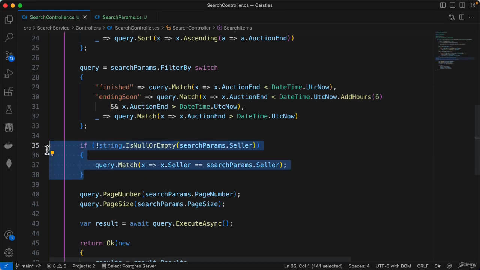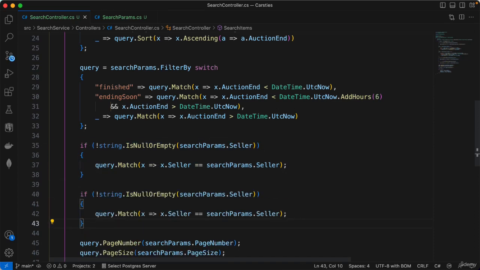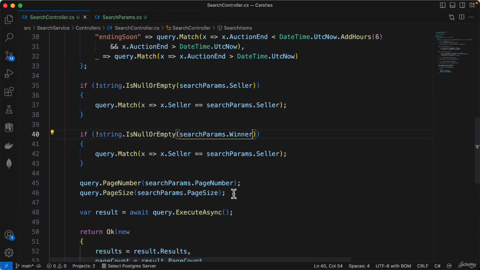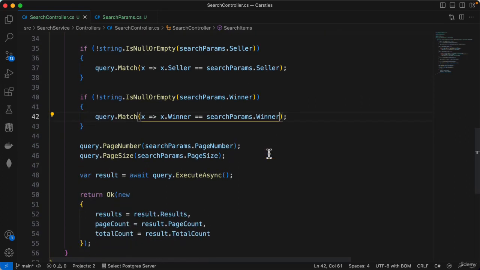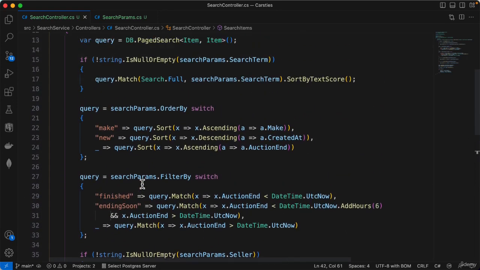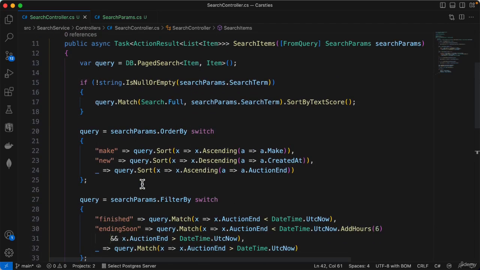And I'm just going to be lazy and copy this line because we also need one for the winner, and change search params.Seller to Winner, and do the same here as well. So swap seller for winner and winner. Excellent. And this pretty much takes care of all of the functionality now that we need inside this controller.